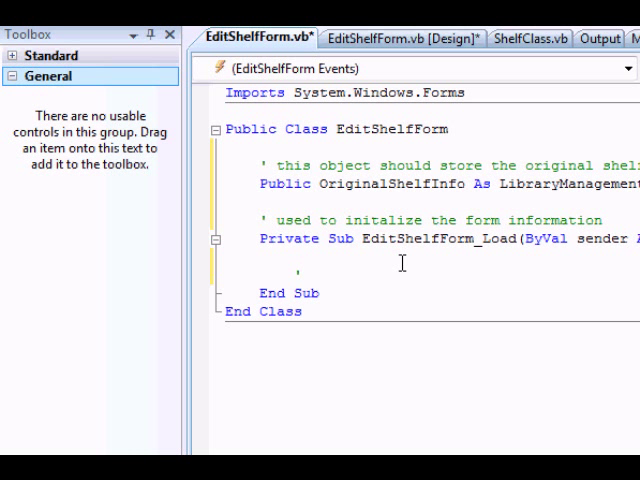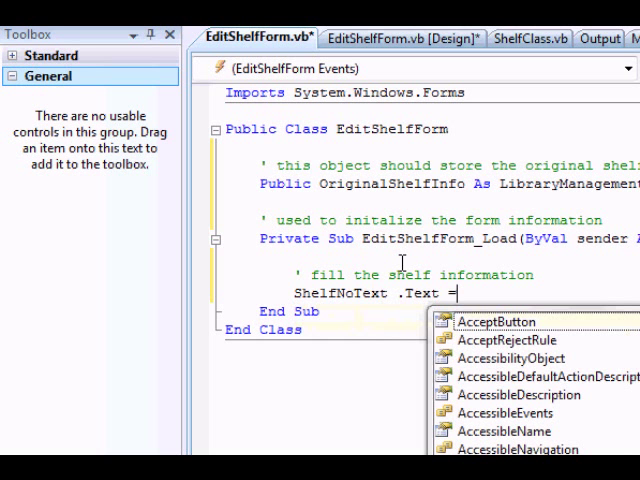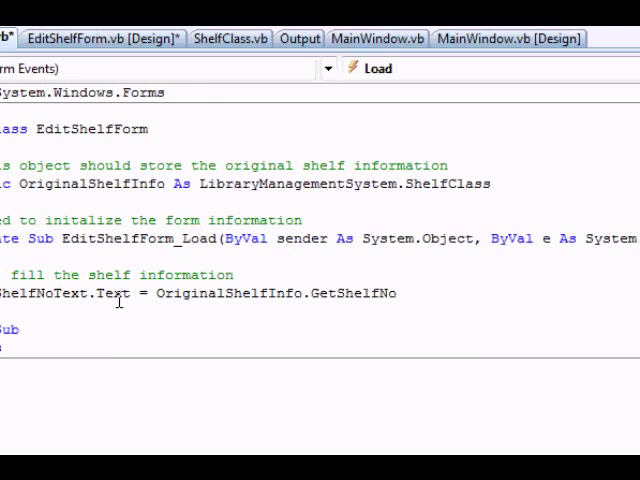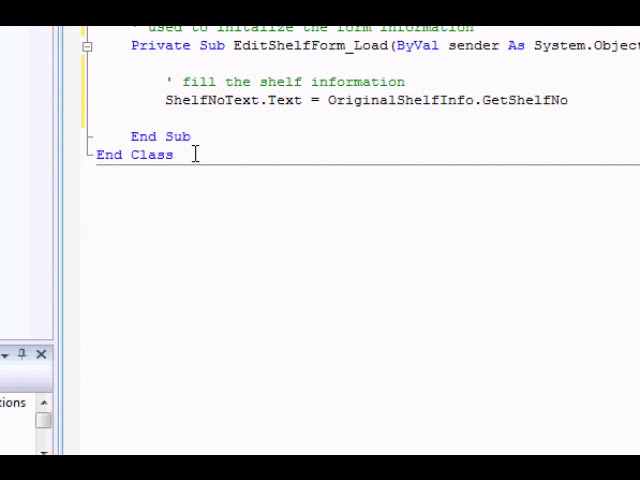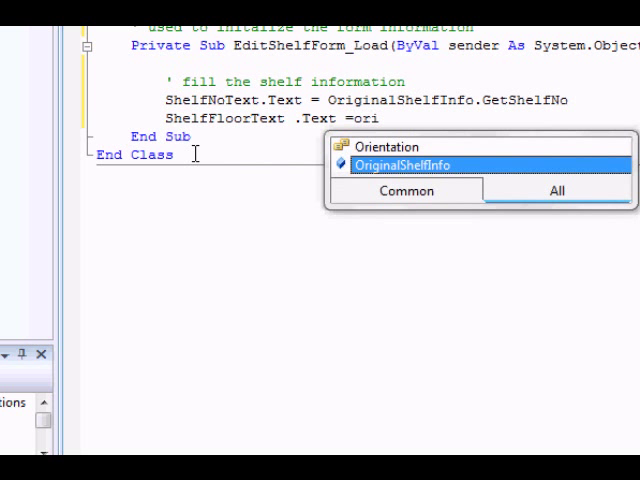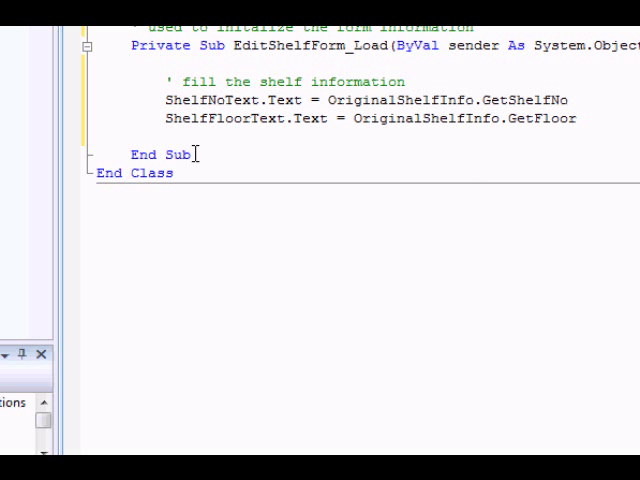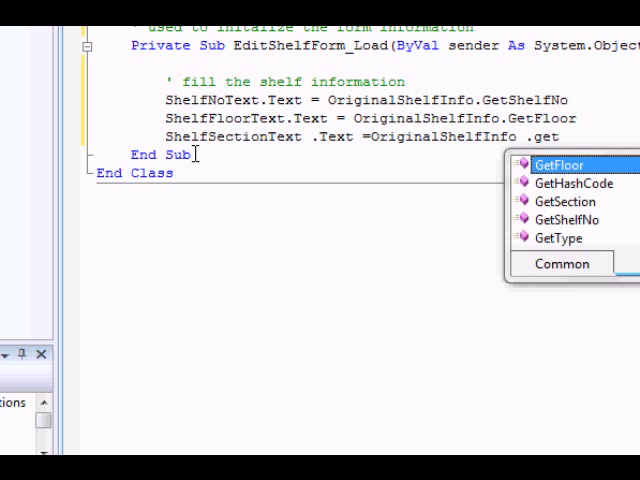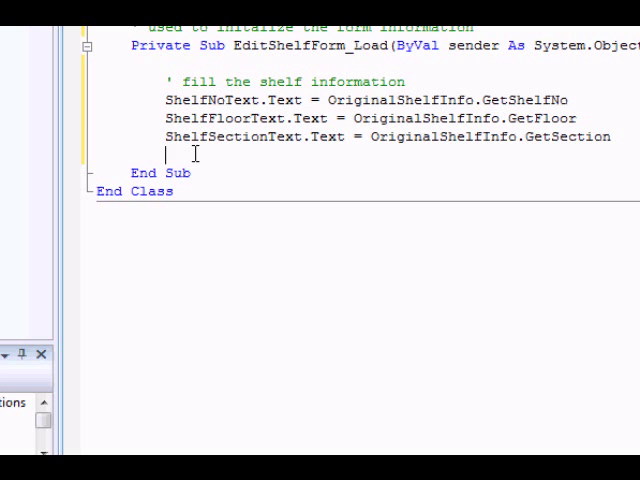Fill the shelf information. So here shelf number text dot text equals original shelf information dot get shelf number. This is the first one. Then shelf floor text dot text equals original shelf information dot get shelf floor. And shelf section text dot text equals original shelf information dot get section. There we go. This way we are displaying the information, no problem.